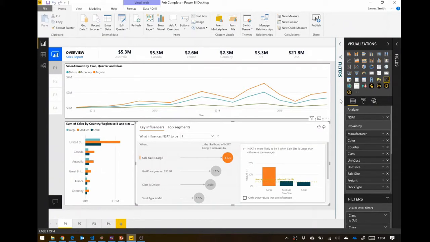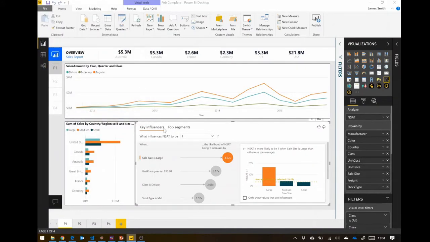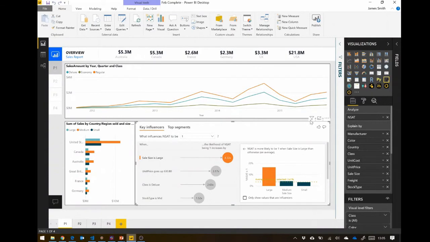Now this is a preview feature, so you do have to go to File, Options and Settings, Options, wait for it to load, and then select Preview Features and make sure that the key influencers visual is selected. Click OK, mine is already selected, and then you need to restart your Power BI Desktop, and then your visual will always be available. So this is the key influencers visual, and this is what it looks like.